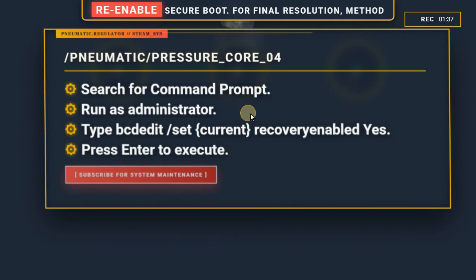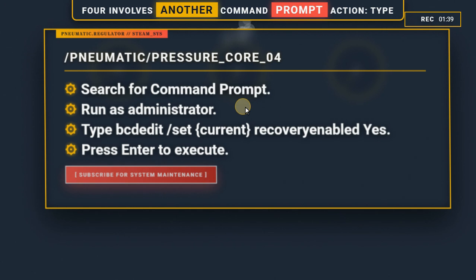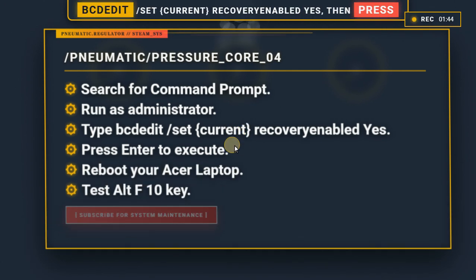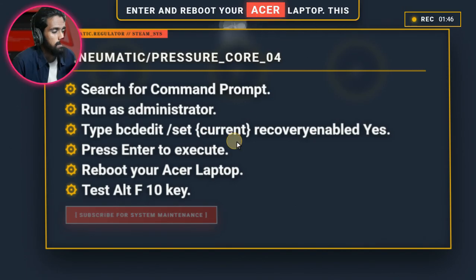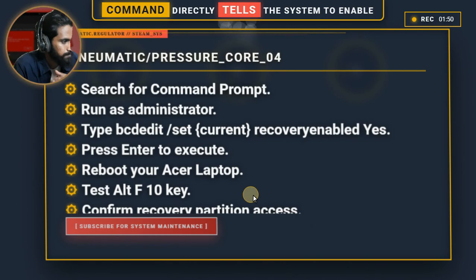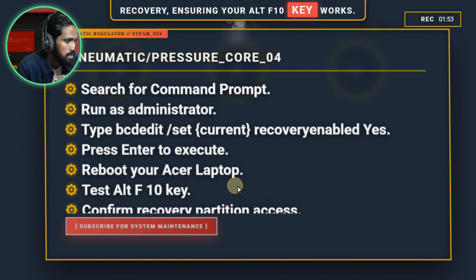For final resolution, method 4 involves another Command Prompt action. Type bcdedit /set {current} recoveryenabled yes, then press enter and reboot your Acer laptop. This command directly tells the system to enable recovery, ensuring your Alt F10 key works.